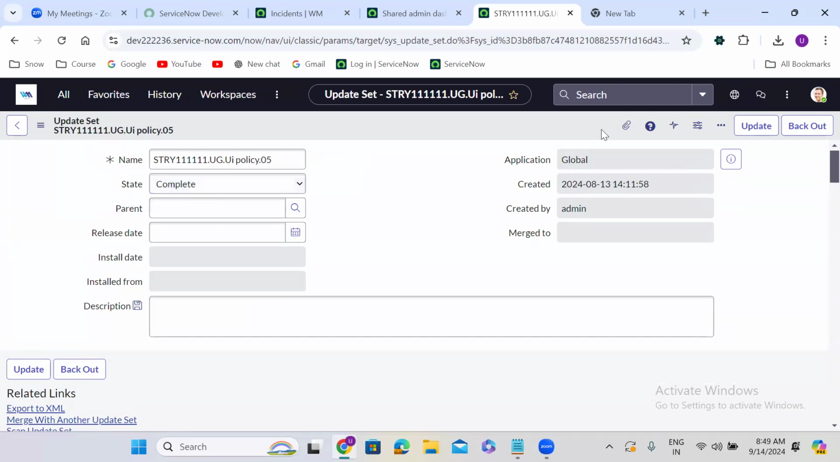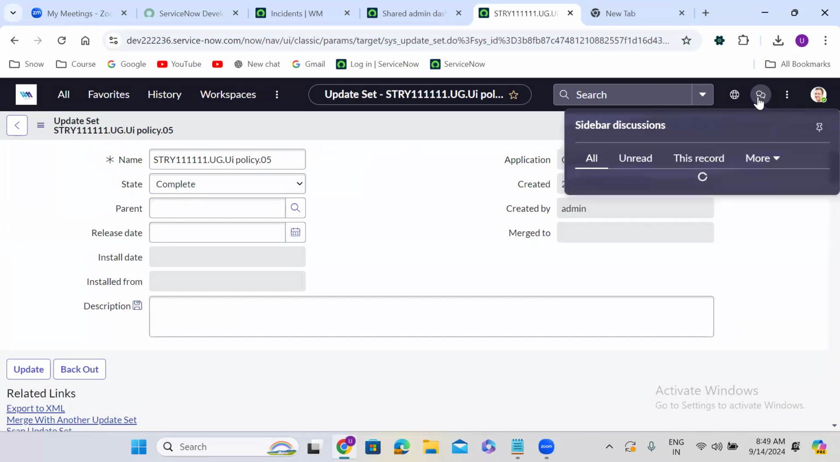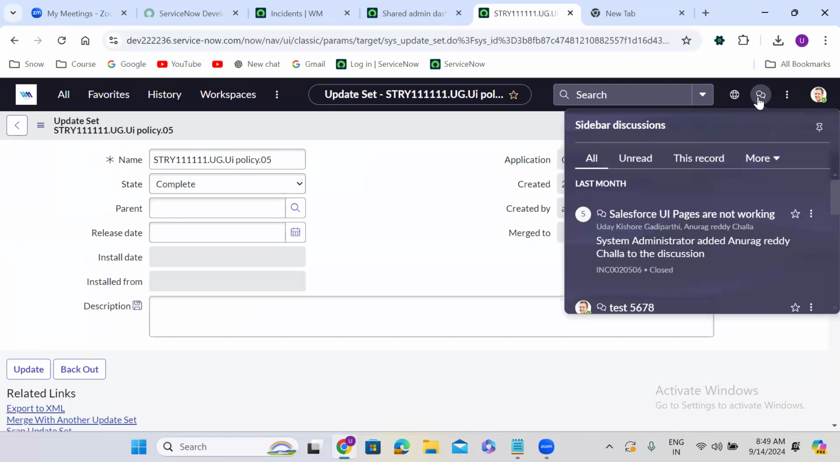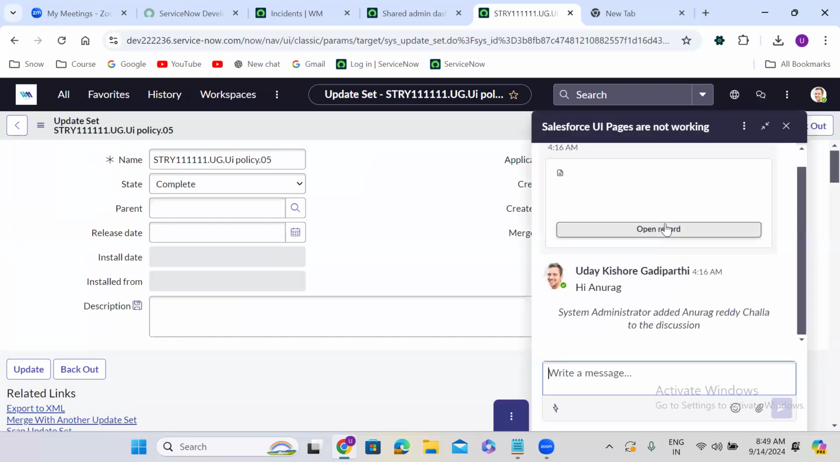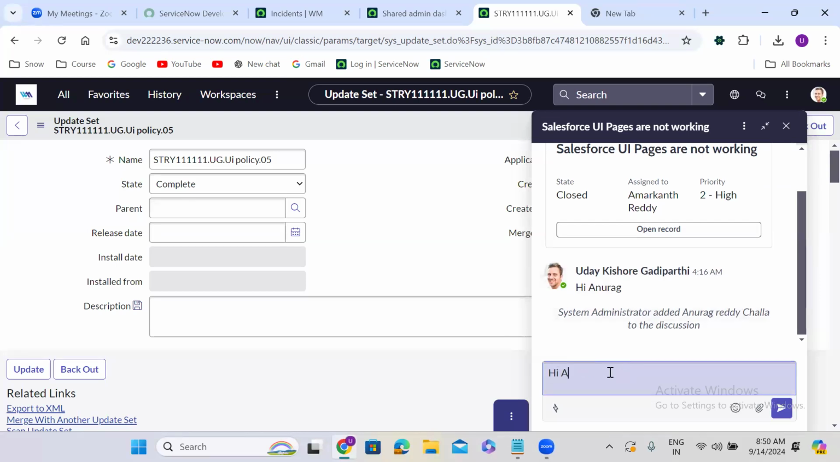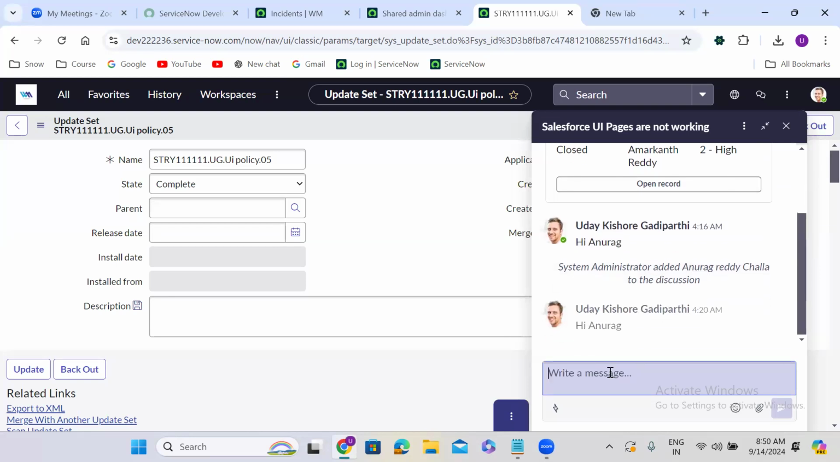And this is called chat box. Now we can chat in ServiceNow. We can chat with people in ServiceNow. You can see system administrator and Anurag Challa in the discussion. The system administrator added Anurag Reddy Challa to the discussion. So when I say, hi Anurag, he'll receive a message. So we can chat with each other here. This is the chatting option in ServiceNow.